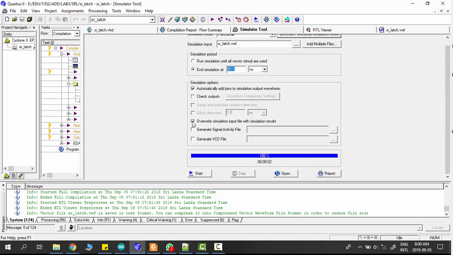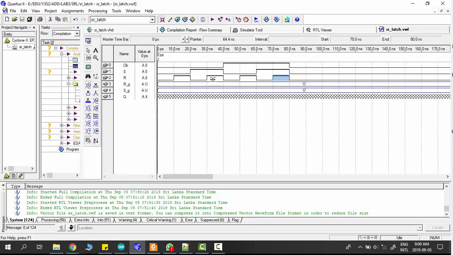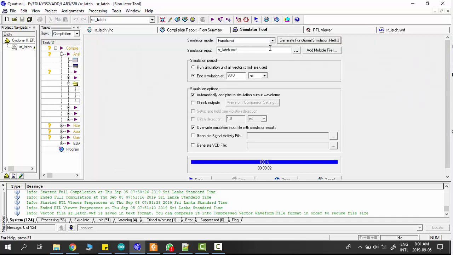Then another special option is "override simulation input file with simulation result." What this does, after ticking it, is edit the waveform file and fill in these outputs. As you can see, these intermediate signals and outputs are not defined, because they are only fully defined after the simulation itself. Okay, then in the functional simulation we should first press Generate Functional Simulation Netlist.